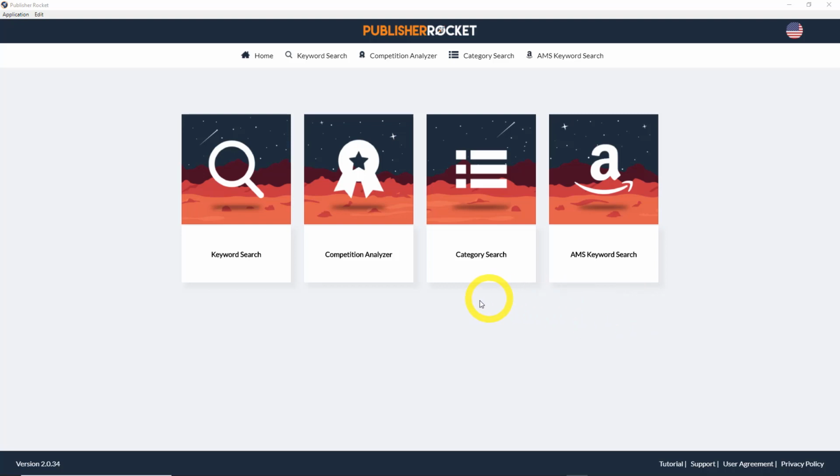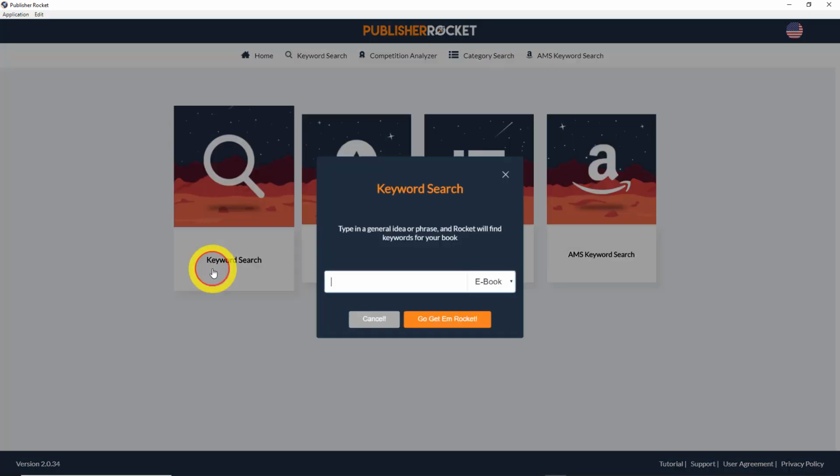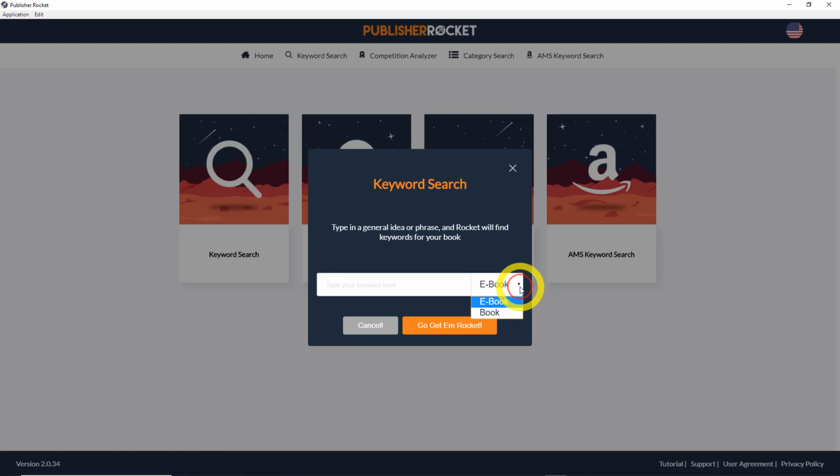Now let's get started with what's most important here. These four tools used to only display ebook data. That's what the old Publisher Rocket used to give you. But this time around, in the latest version, it allows you to sort by or filter by book data. So we all know that paperbacks will give you a better ROI than Kindle books ever will, and a lot of people still buy paperbacks. So this is very important and one of the key features when it comes to Publisher Rocket.